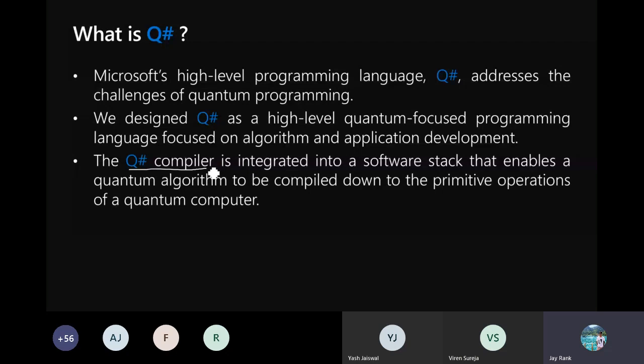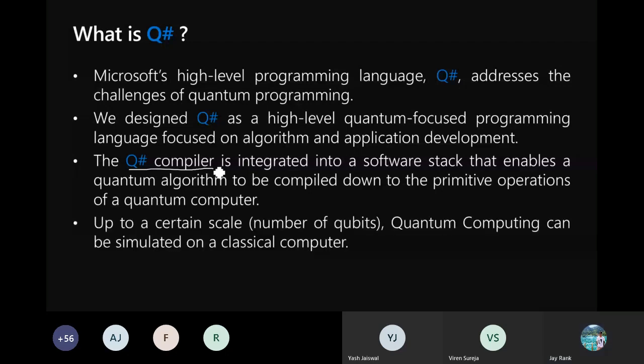So the Q# language basically divides the entire algorithm into smaller chunks and executes all of these chunks in parallel in order to fully utilize the processing power of the CPU and simulate the required inference, and gives the user the output, whether the expected output is 0 or 1. Up to a certain scale, quantum computing can be simulated on a classical computer, as I mentioned earlier. So yes, these are the steps.